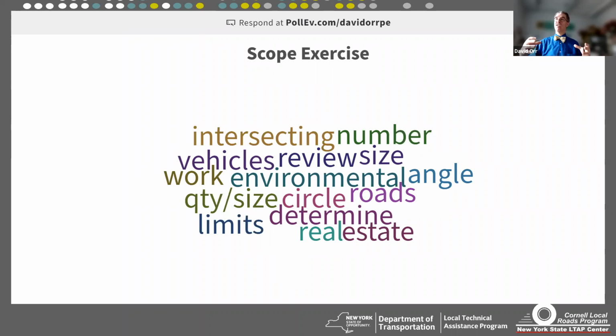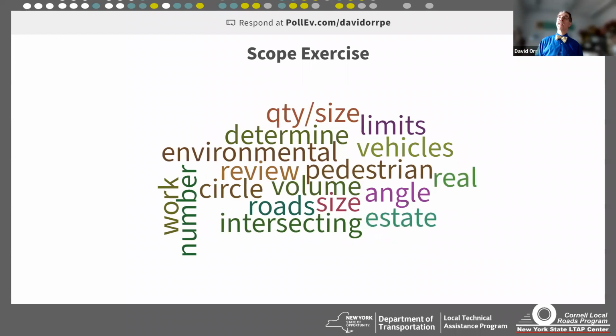Is it a mini roundabout? Is it a larger roundabout? Is it low speed, high speed? What are the traffic volumes? Are all of the legs owned by the same agency? Okay. Just imagine, start going through that process.